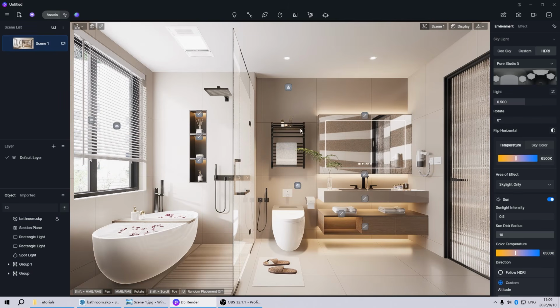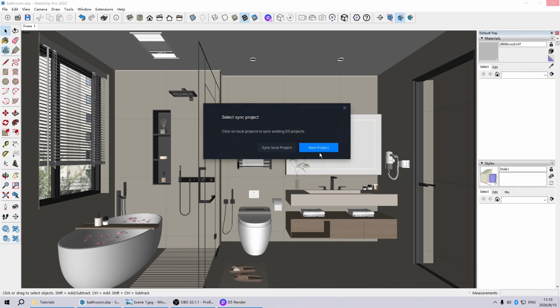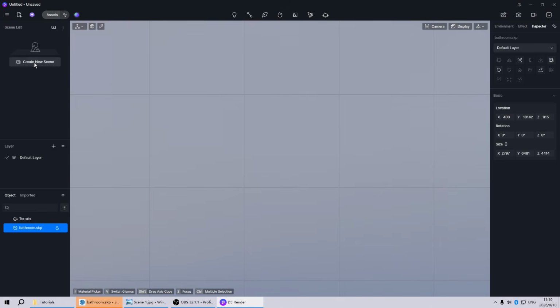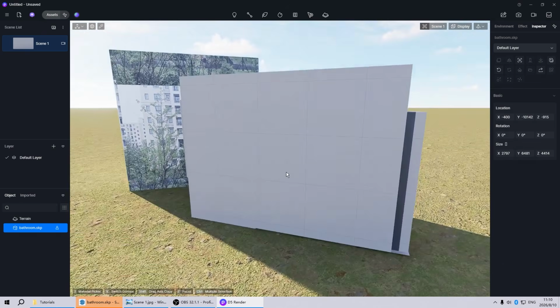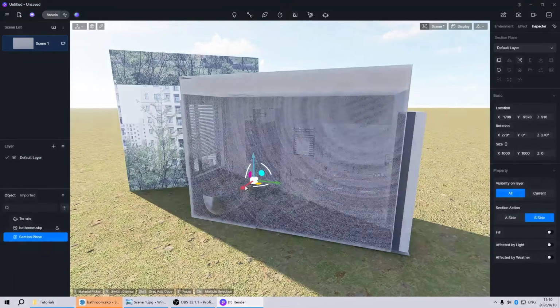Now I'm going to close Define and we can start from scratch. Okay, let's start Define Render. New project. Create new scene. Right now this wall is blocking our view, so we need to create a section. Select section and put it here. Flip the section side and then move it.